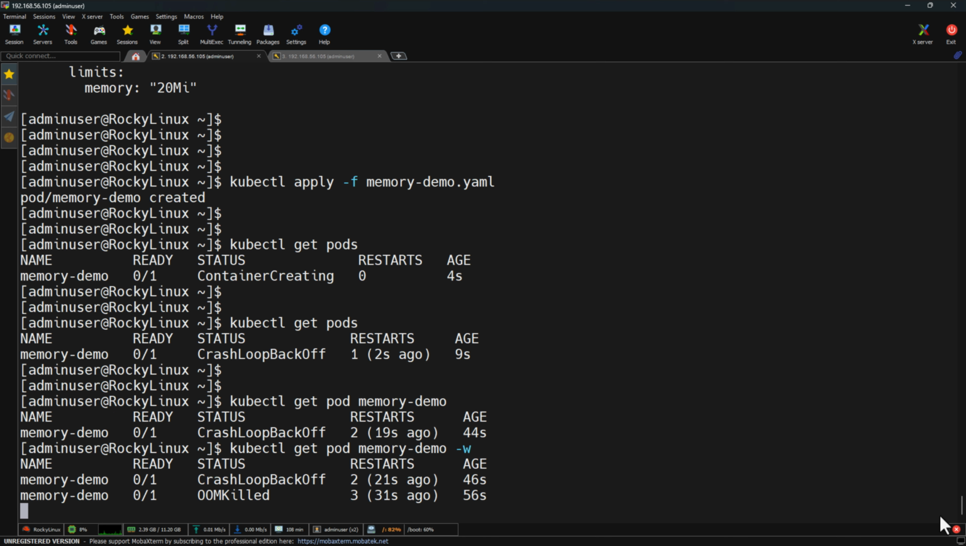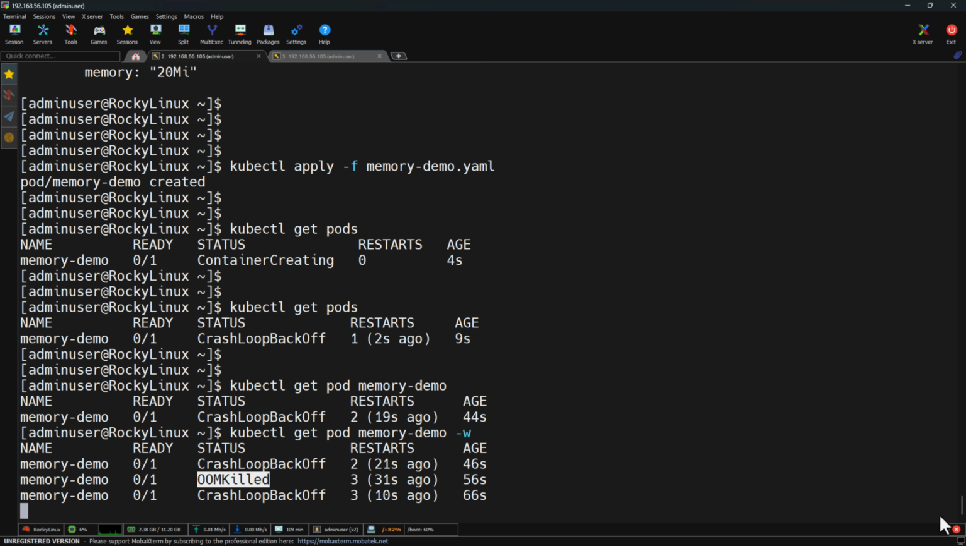Here I am watching the pod in real time and you can see it quickly goes into out of memory kill. This means the container tries to use more memory than the limit was set, so Kubernetes stopped it. It tries to start again but it keeps failing. After a few restart attempts, the pod moves into a CrashLoopBackOff, which simply means it's stuck in a restart loop because every time it starts, it again hits the memory limit and gets killed.